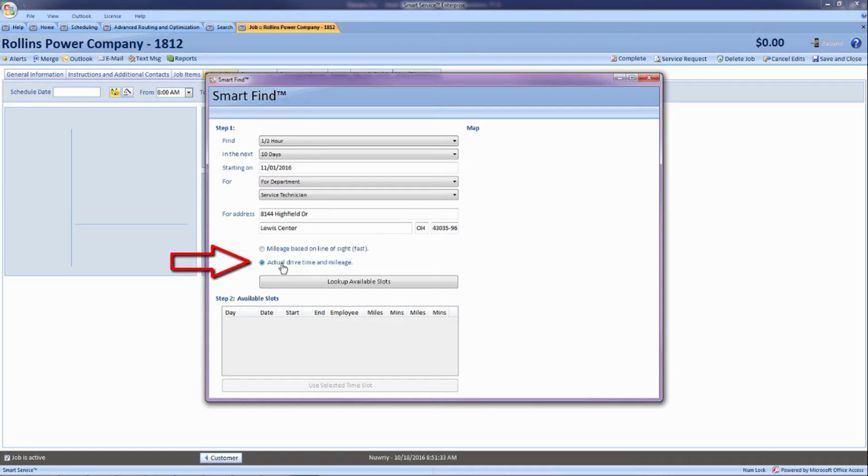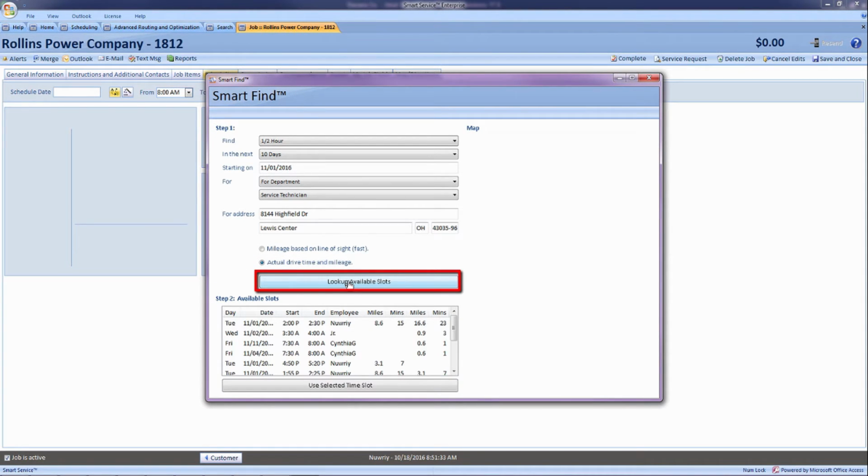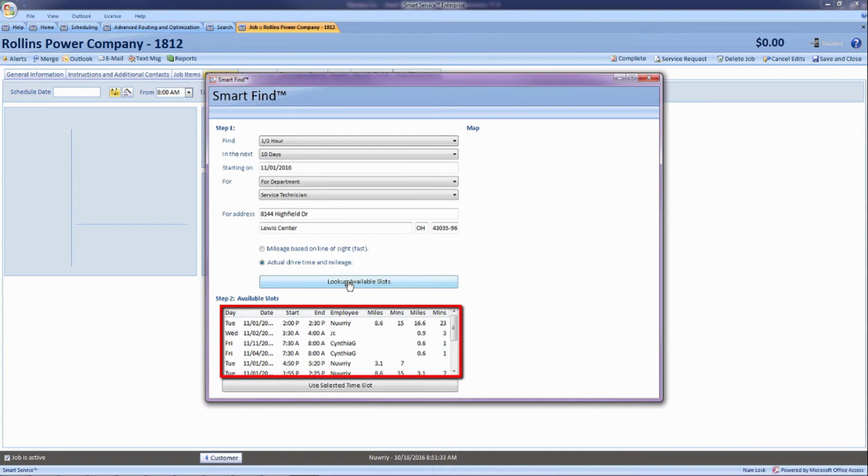Once we have the correct settings in place, select Lookup Available Slots to let Smart Find search for matching options in the desired time frame. Once the search is complete, Smart Find will display all matching times here. The information you see is what the current job will be scheduled for, including its potential date, time, and employee.